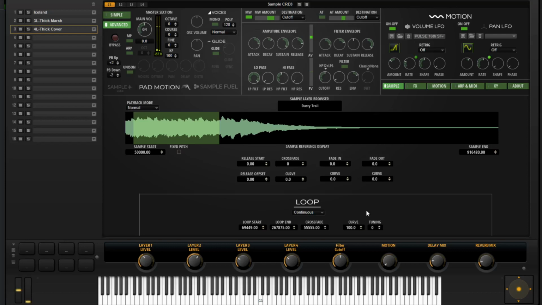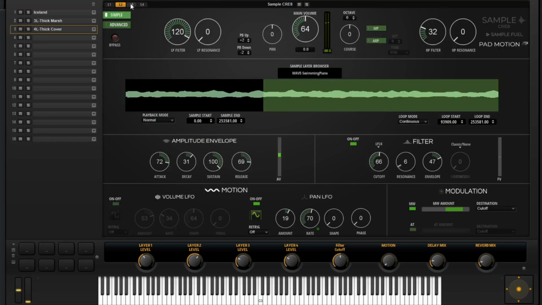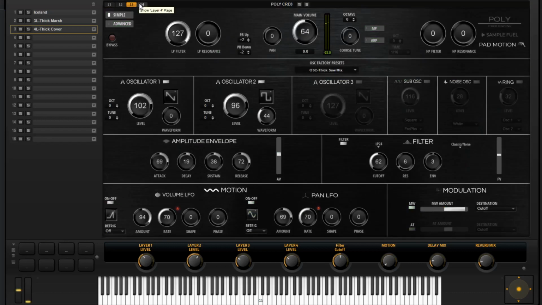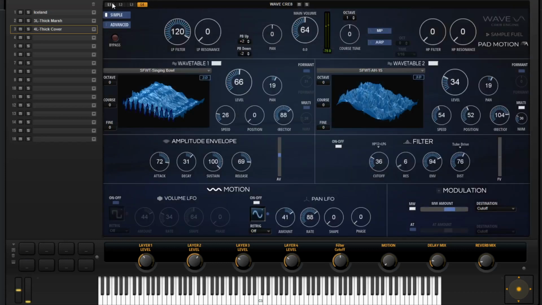So what we're hearing in this preset are 4 individual layers up here. The first layer is a sample. Second layer, I believe, is also a sample. Third layer is your analog modeled synth. And the 4th layer is a wavetable. So we're hearing all of those in combination.